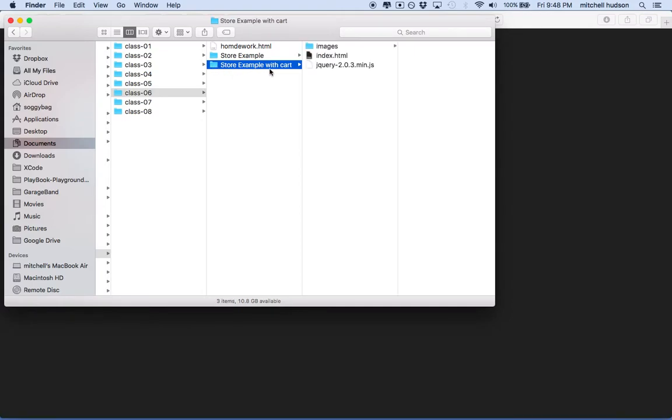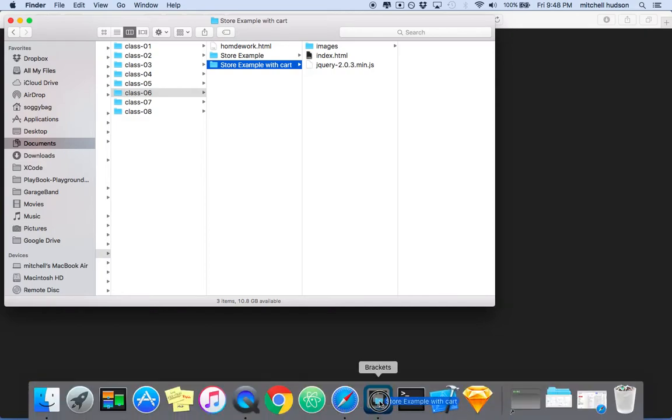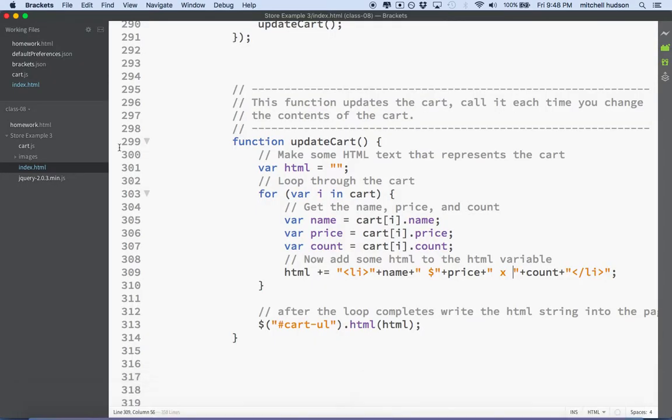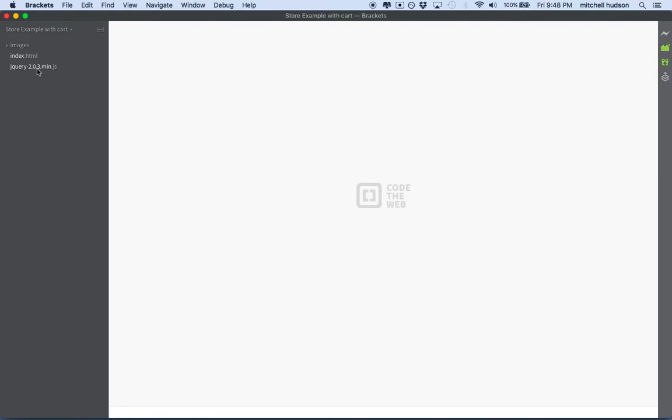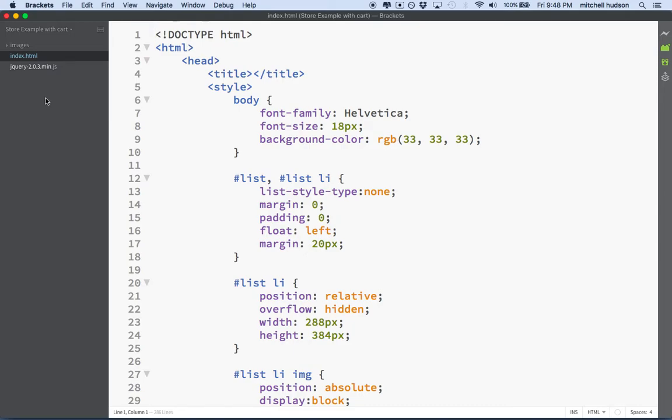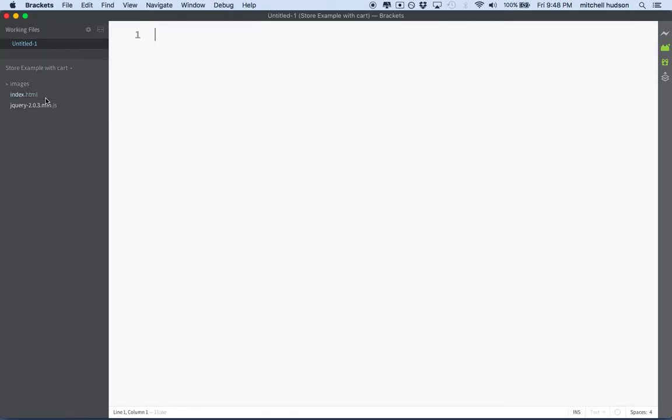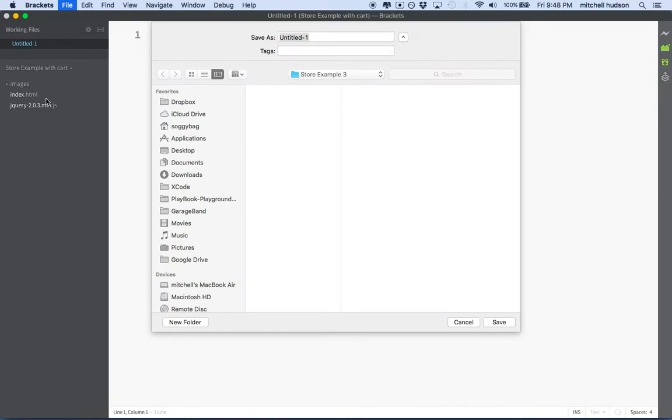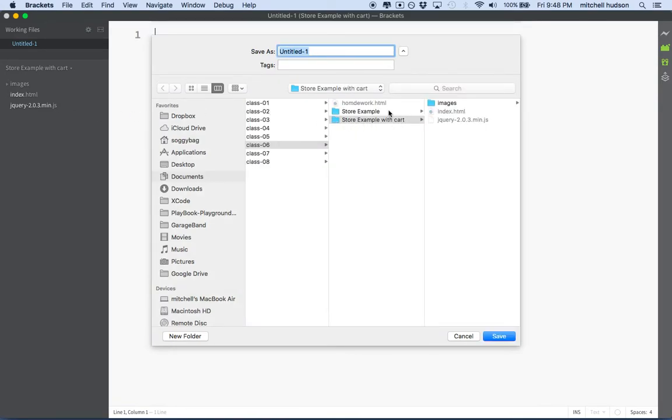So I'm going to work with the files in this folder. What I like to do is take the folder and drag it on top of Brackets, and then it will open up those files here in the sidebar in Brackets, and I can edit everything in the folder. So the first thing I'll do is make a brand new file, and I'll save it into the store example with cart, and we're going to call this cart.js.